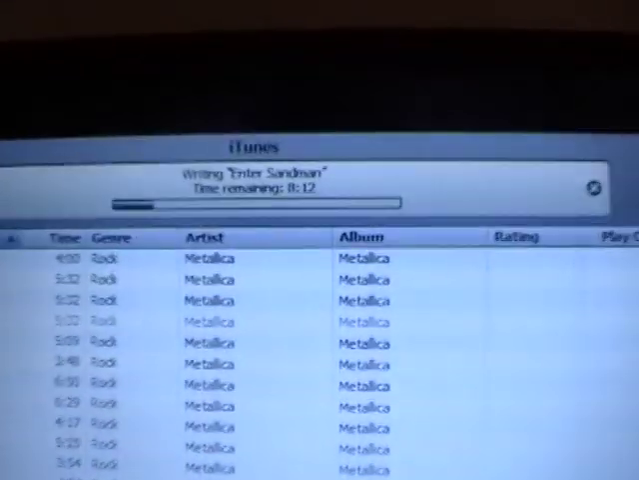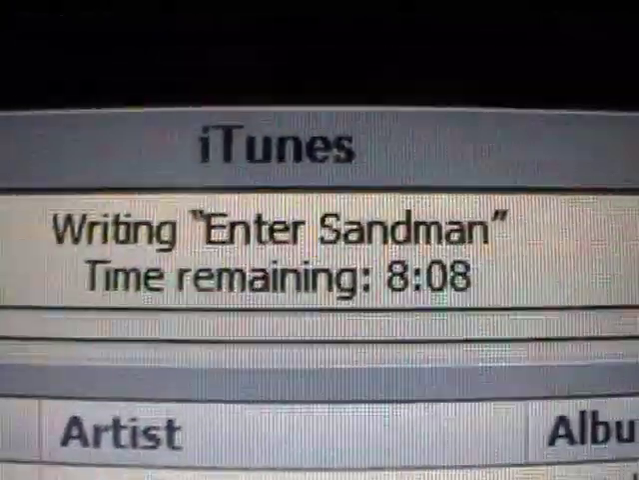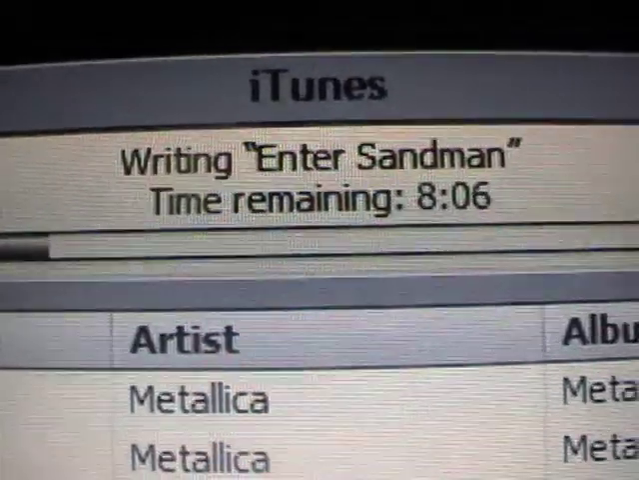But if there's a video on there, then the video should start playing, including the songs. So, yeah. And here's what it should look like when the songs are done burning. It should look like that: writing, and then the song, and then time remaining.